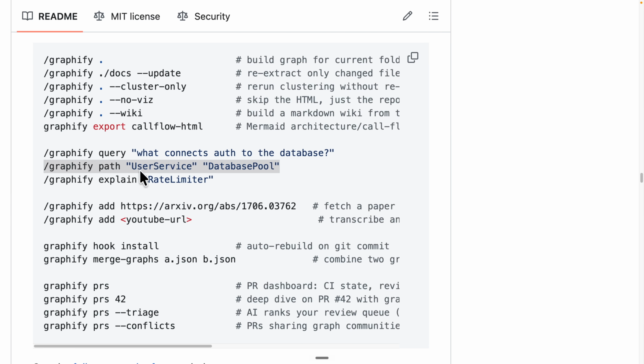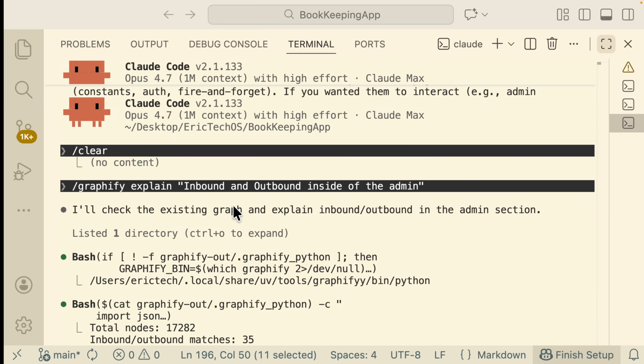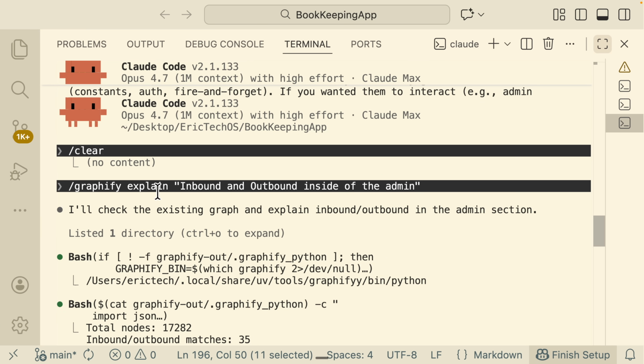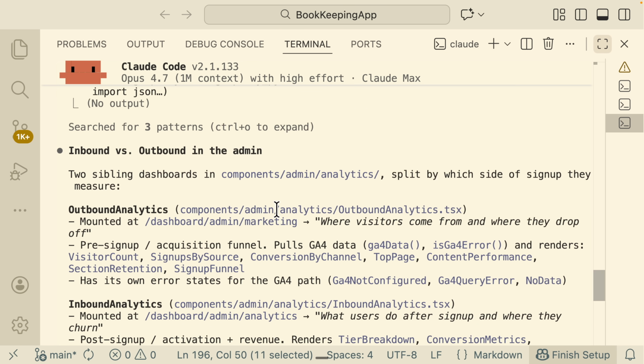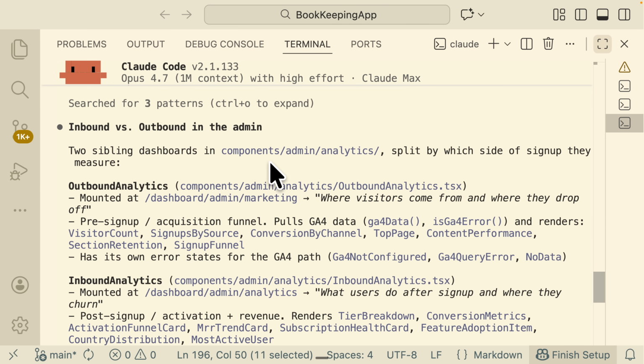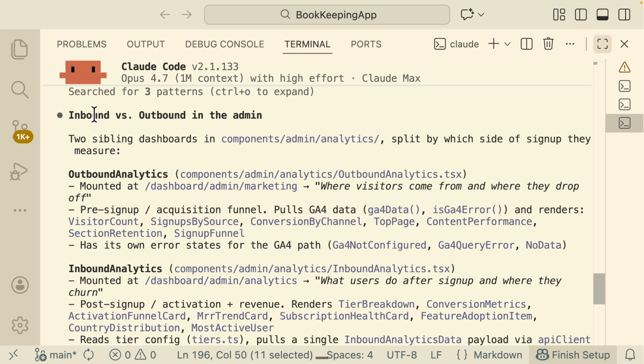And furthermore, there's also another functionality called explain. Let's say I don't know the rate limiting or how the AI chat functionality works in our application, right? So for example, I wanted to ask it to say, hey, why don't you explain to me the inbound and outbound inside our admin console? And you can see that it's going to look through that and try to explain the concept based on the knowledge graph. And you can see this is the answer that it has found.